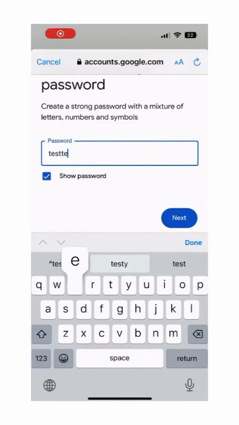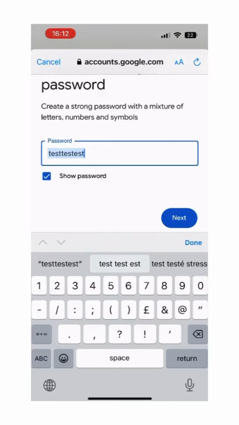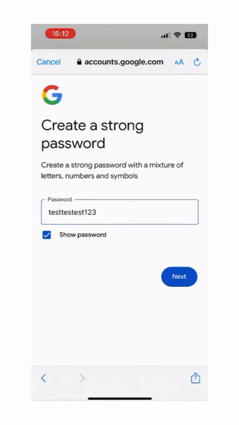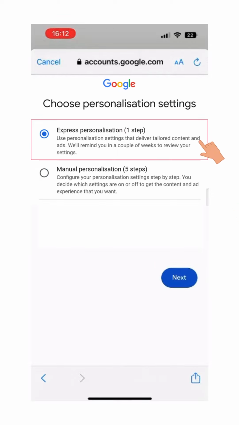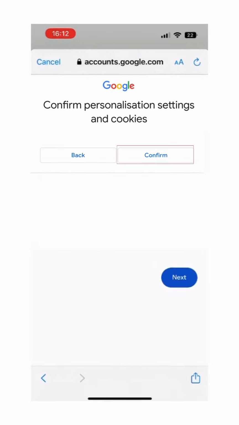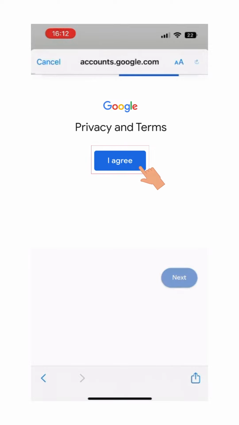Choose a password that's easy to write and remember. Review the account info. Click on Express Personalization. Confirm cookies and ID. Accept terms and privacy.